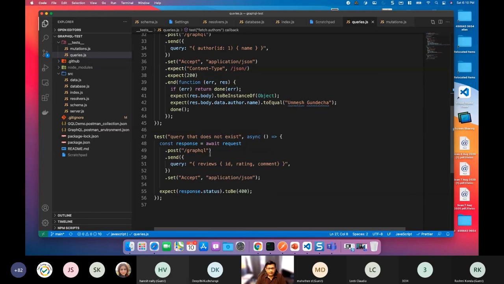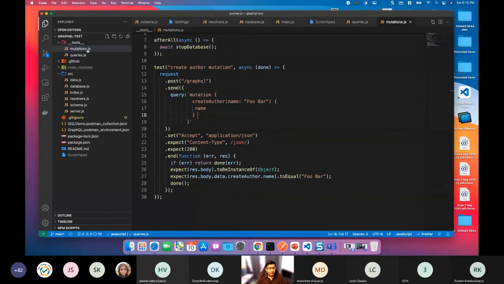We can also test, let's say, a query that is not yet implemented in the backend, and then it should return an error. In this case, it is returning 400. Similar to this, you can also run tests around your mutation. So let's say I want to run a mutation to create a new author and check whether the author is created, and then I can do that.